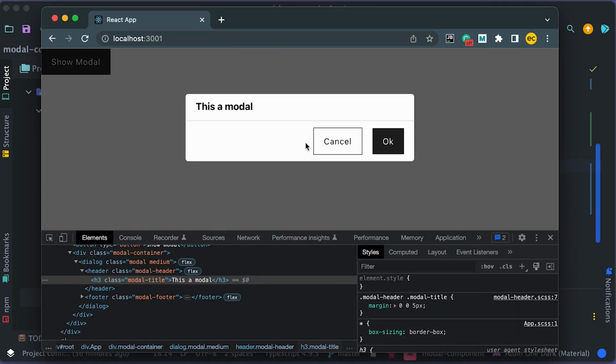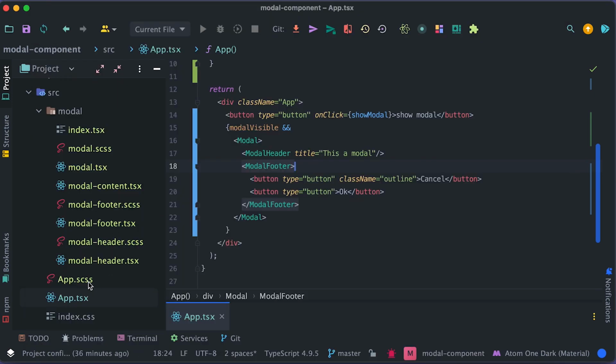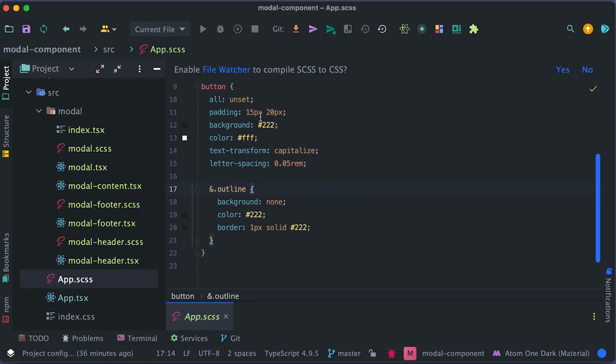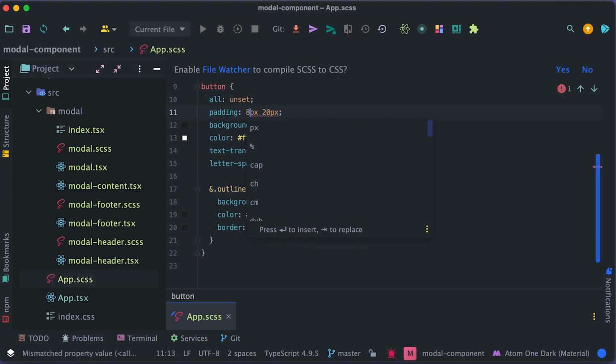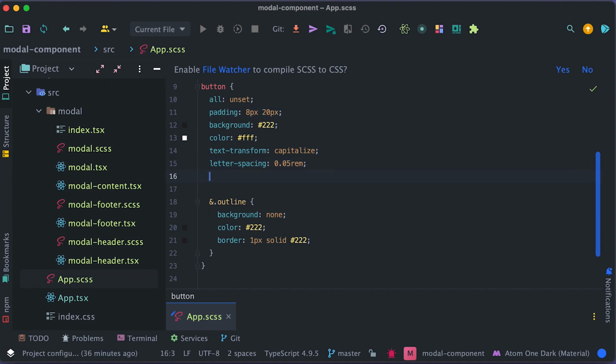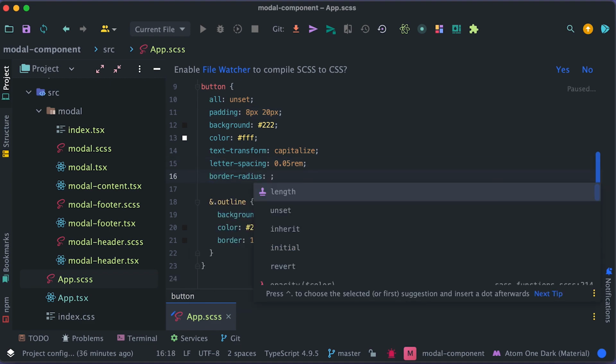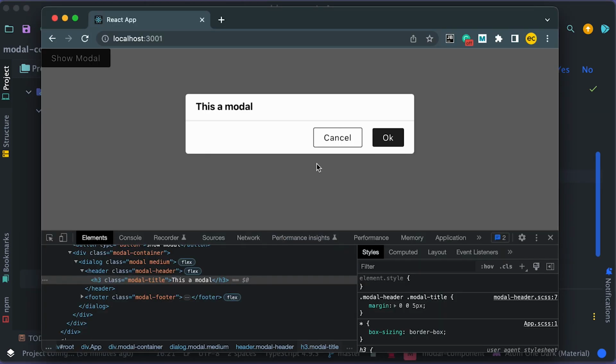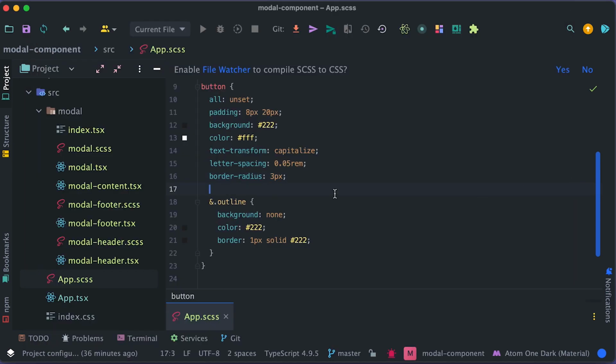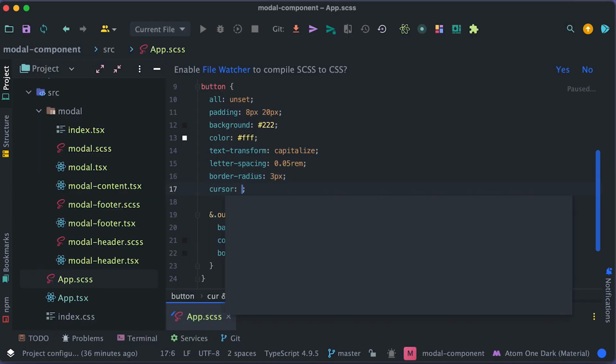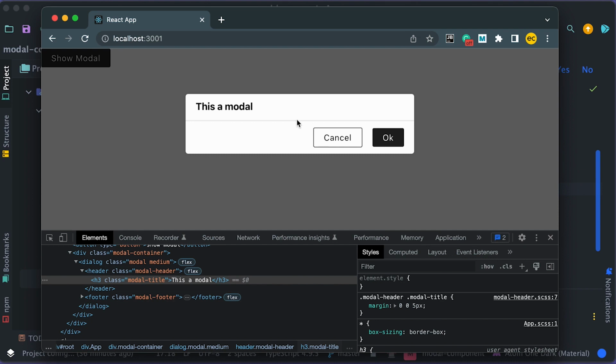So now we come back here, we can say this has class name outline. So now we can have the, oops, we can do a couple more things here. Padding 8 pixels, that became too much. Border radius 3 pixels. Good. And of course cursor pointer. So like that, we have our buttons here, which look pretty nice. So the footer is all right. We see the 20 pixels here in between the buttons, so they apply pretty fine.